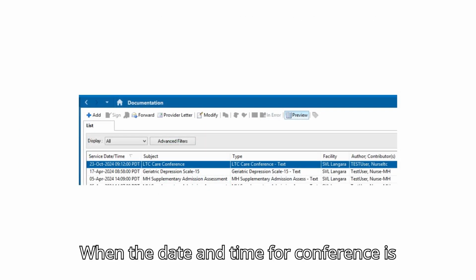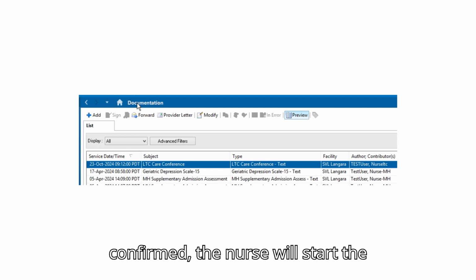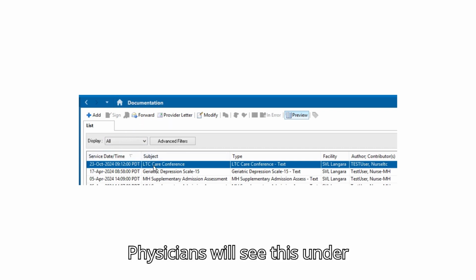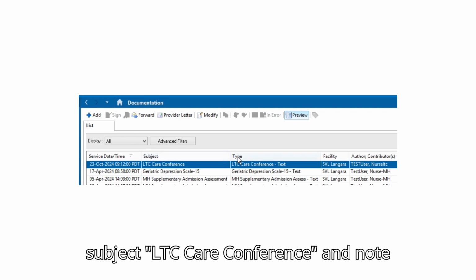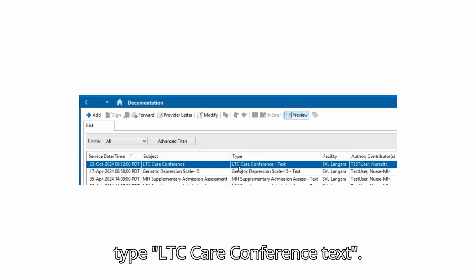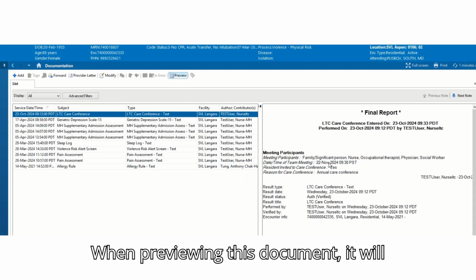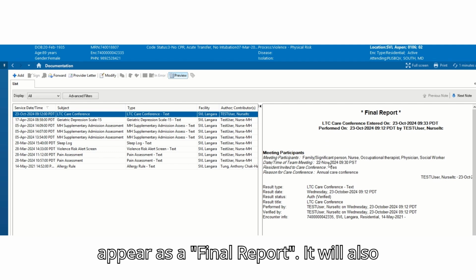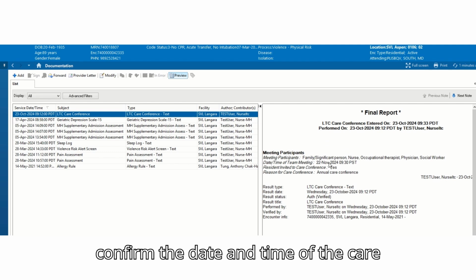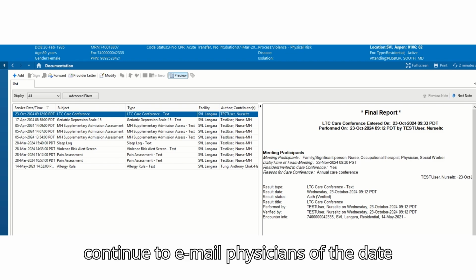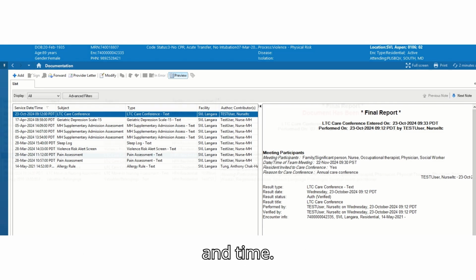When the date and time for conference is confirmed, the nurse will start the process by initiating the power form. Physicians will see this under documentation with the subject LTC Care Conference and note type LTC Care Conference text. When previewing this document, it will appear as a final report. It will also confirm the date and time of the care conference. Reminder, the clerk will also continue to email physicians of the date and time.